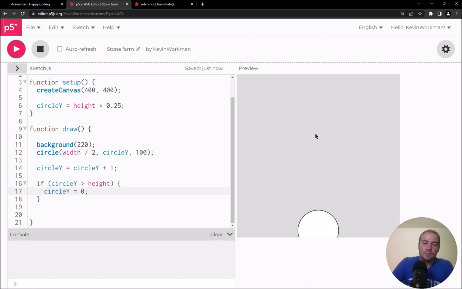So in this case, I'm resetting the state of my sketch, or popping the ball back to the top of my canvas. What if instead I wanted it to bounce? When it reaches the bottom, I want it to bounce back and go towards the top.